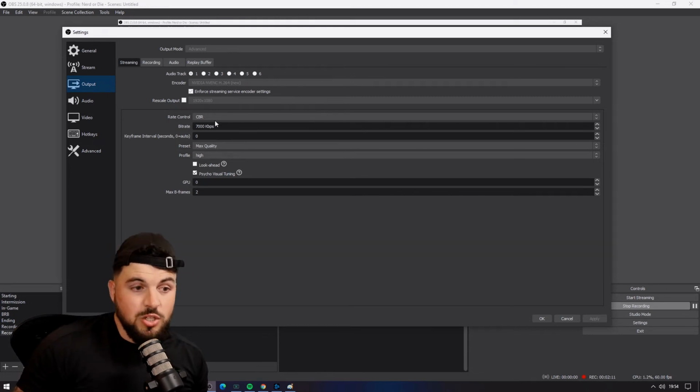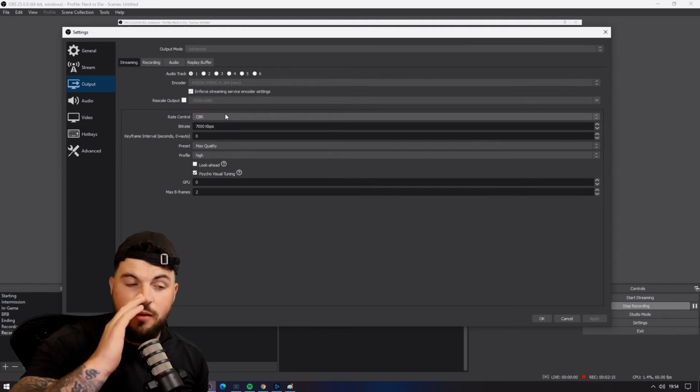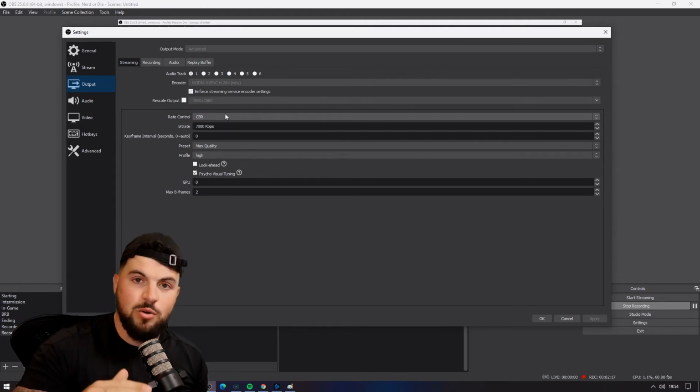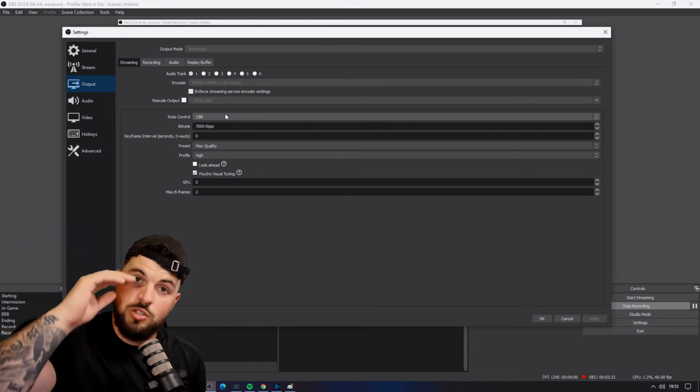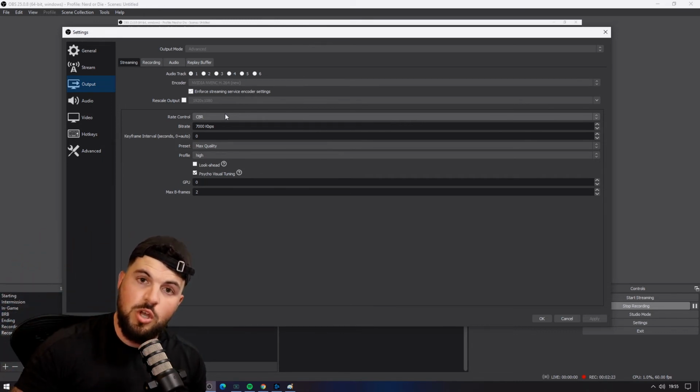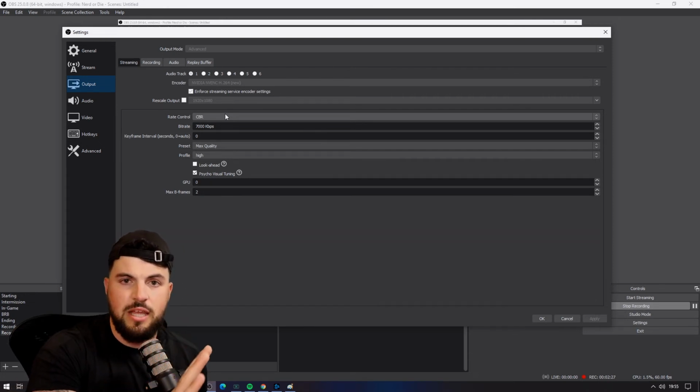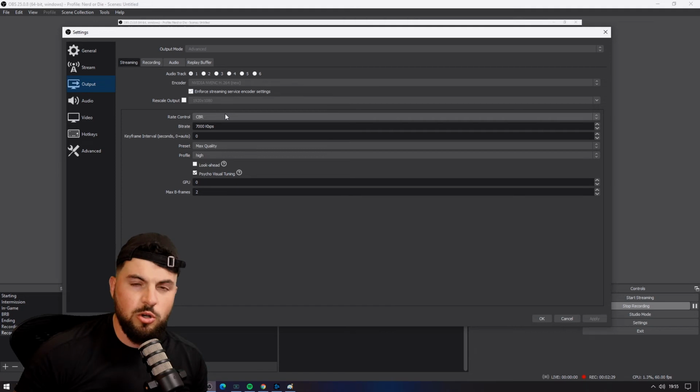Rate control, I do CBR, which is constant bit rate. I've done a bit of research on this. It just allows the bit rate not to fluctuate high or low. If it fluctuates too much from high to low, you can see sort of stuttering in the stream, or you can see pixelated bits in the corner. So I always recommend using CBR for rate control.